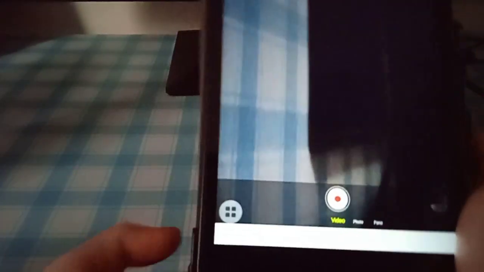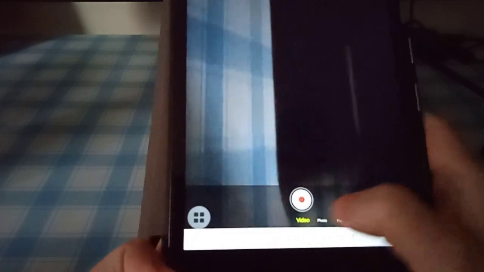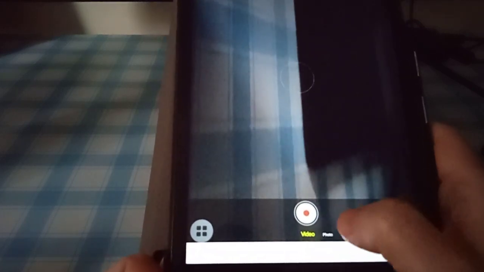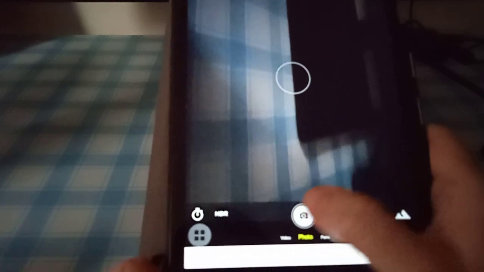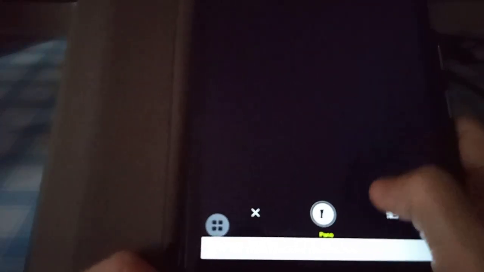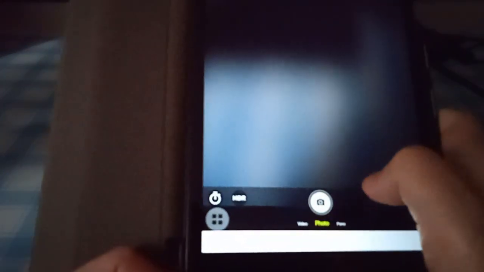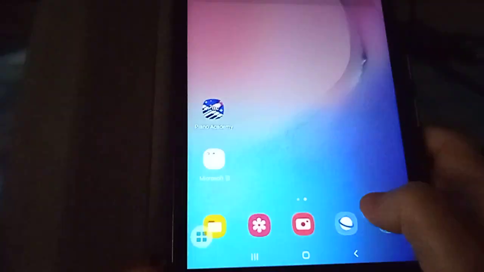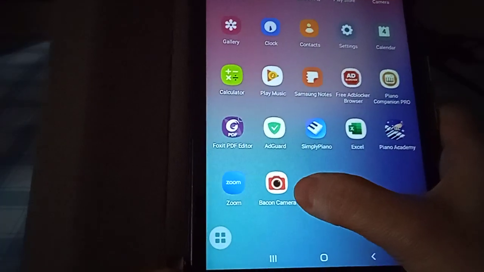Okay, and take the video. Okay, take the videos. So very good, right? You can do all your settings, changing the various file sizes and all these things, and it even has a panorama photographer. Okay, panorama photographer, and yeah. So go and test it out. It's very good. This is the bacon camera app.